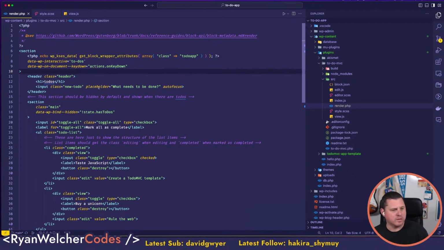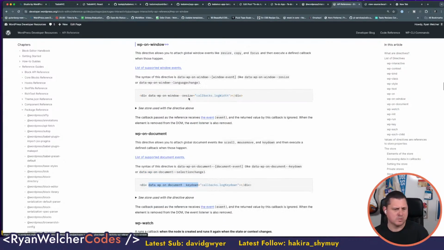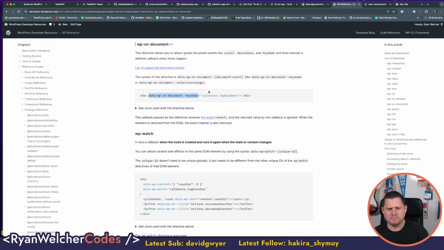Should be on window, not on document. Well, that would be, but that changes to the window. Like, we could try both, right? So. Interesting.